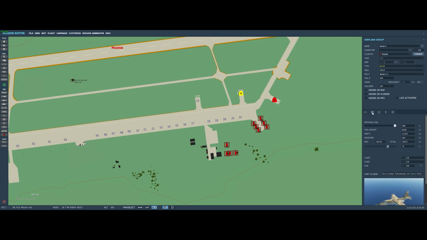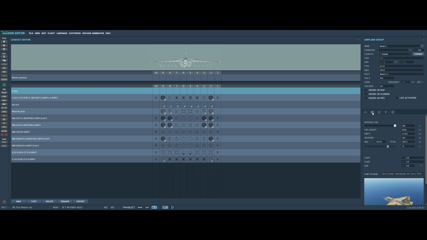Oops, didn't take. Okay, now let's go look at the payload. There we go. Because we switched aircraft, we lost all of the weapons loadout. So let's make our Su-25T the one that we're going to use to drop bombs.